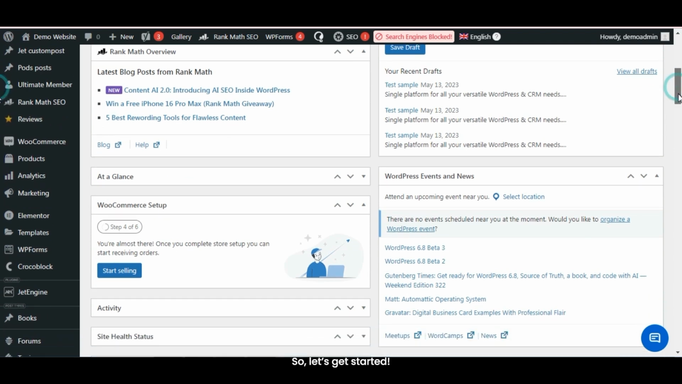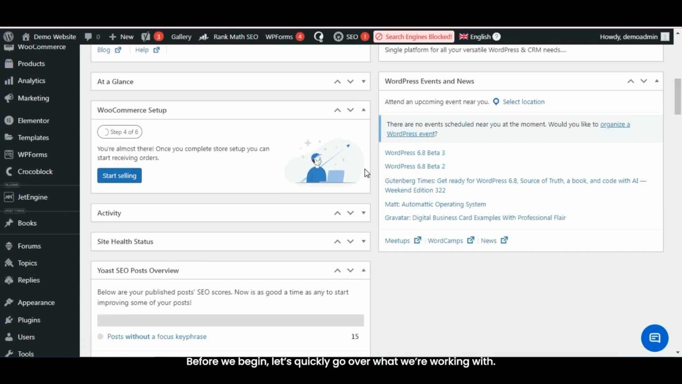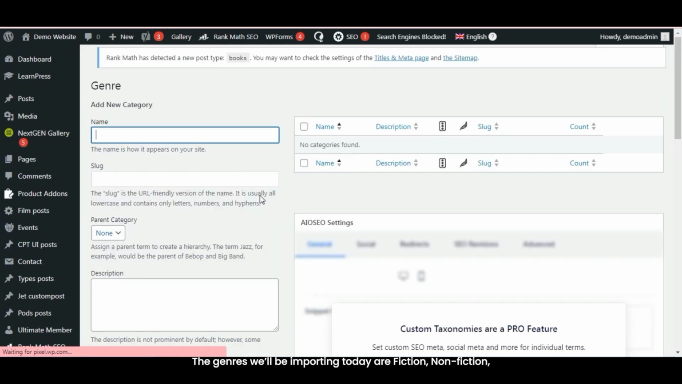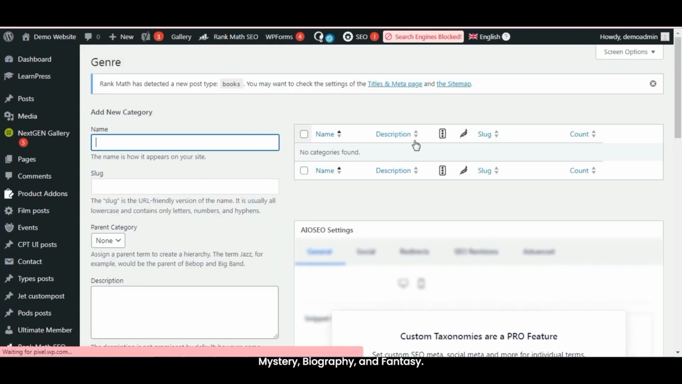So, let's get started. Before we begin, let's quickly go over what we're working with. I have a custom post type called books and a custom taxonomy named genre. The genres we'll be importing today are fiction, non-fiction, mystery, biography, and fantasy.